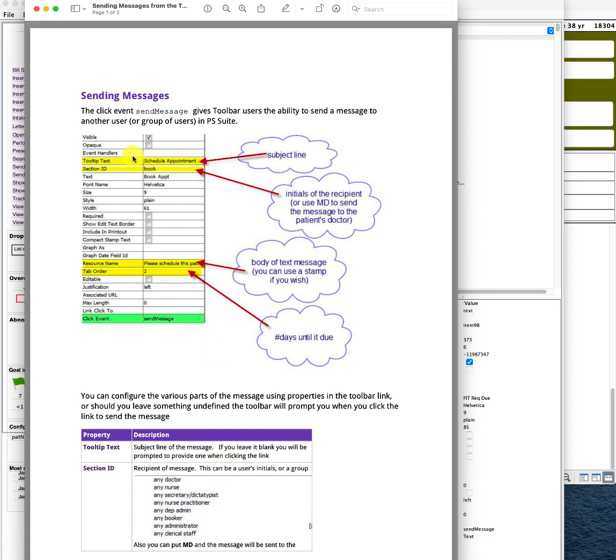But the item that says tooltip text, that is the subject line of your message. Okay. So the section ID will be the user initials or the recipient initials of who's going to receive this message. Down here, resource name is the body of the text. It says you can also use a stamp if you want. So that's where you can pre-type even a pre-message.